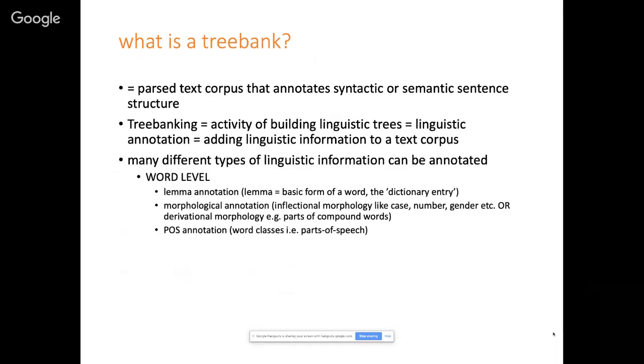And morphological annotation is usually there. Can be different types of morphologies annotated, so inflectional morphology or derivational morphology. And usually the part of speech annotation is a separate thing, so word classes, parts of speech.